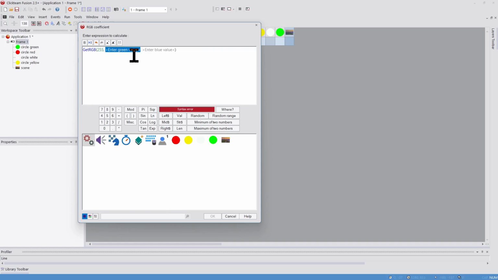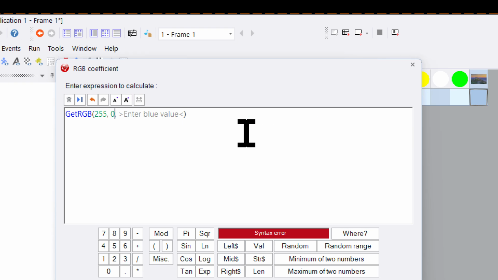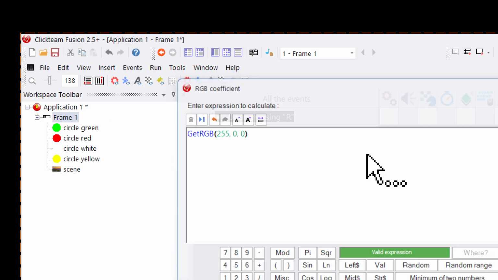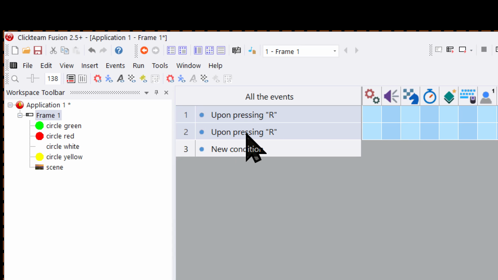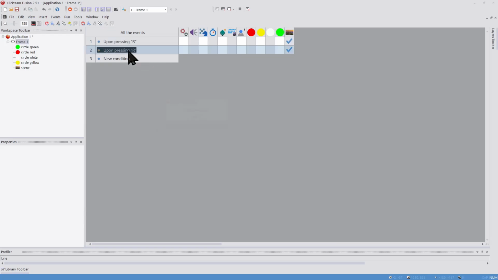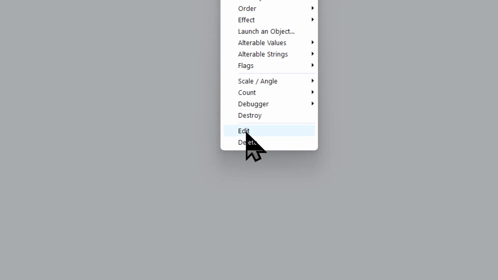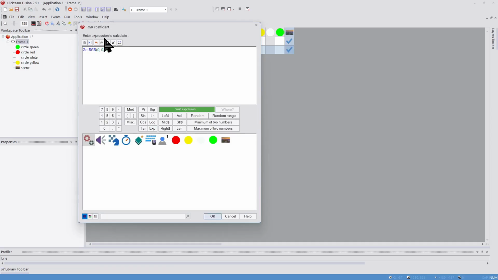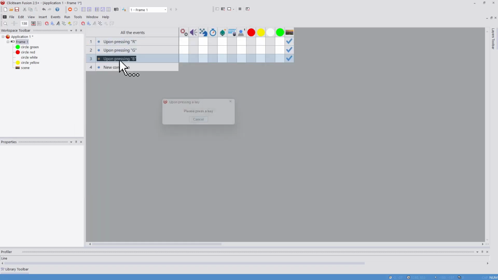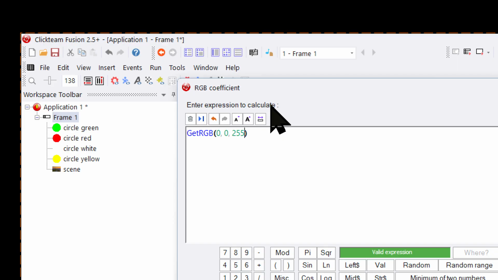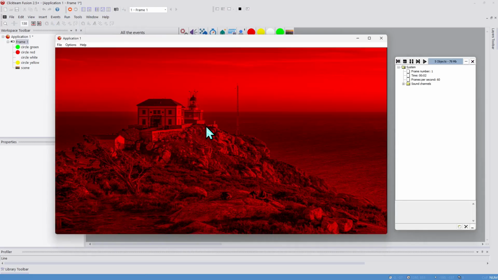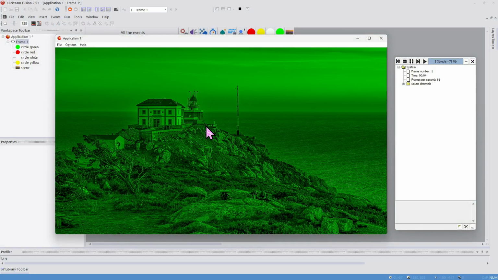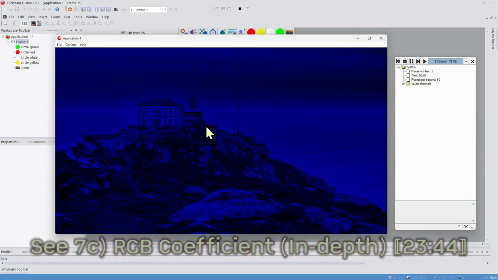For the red value, I'm going to do 255 and press tab and enter 0 for green, press tab and enter 0 for blue. Press OK. I'm going to drag and drop that down for the green, edit it and change it to 0 red, 255 green and 0 blue. And for blue, it'll be 0, 0, 255. Now if I run my application, I can switch between the different colors of lights and that object will be lit in different ways. And you can find out more about this in the advanced section here.